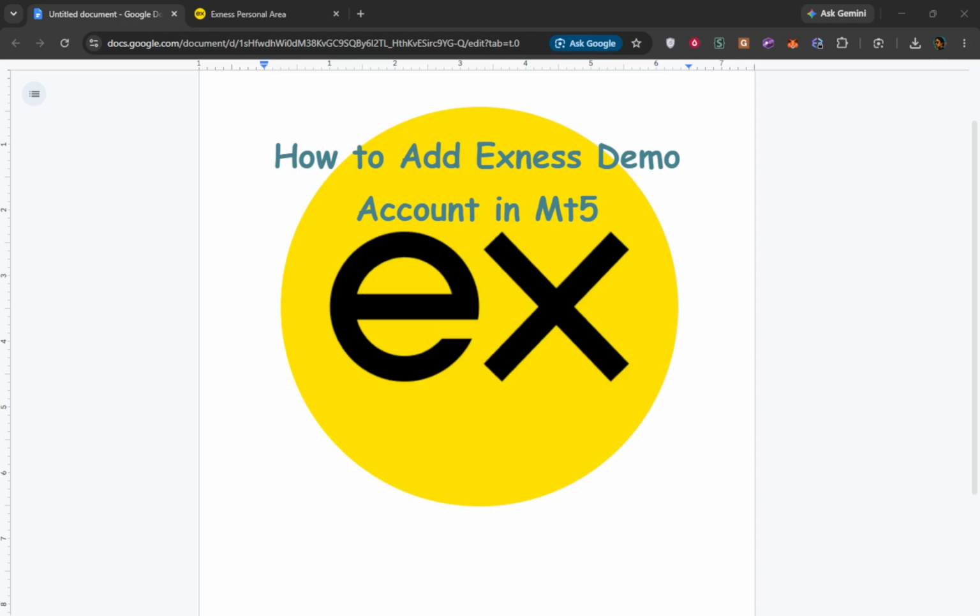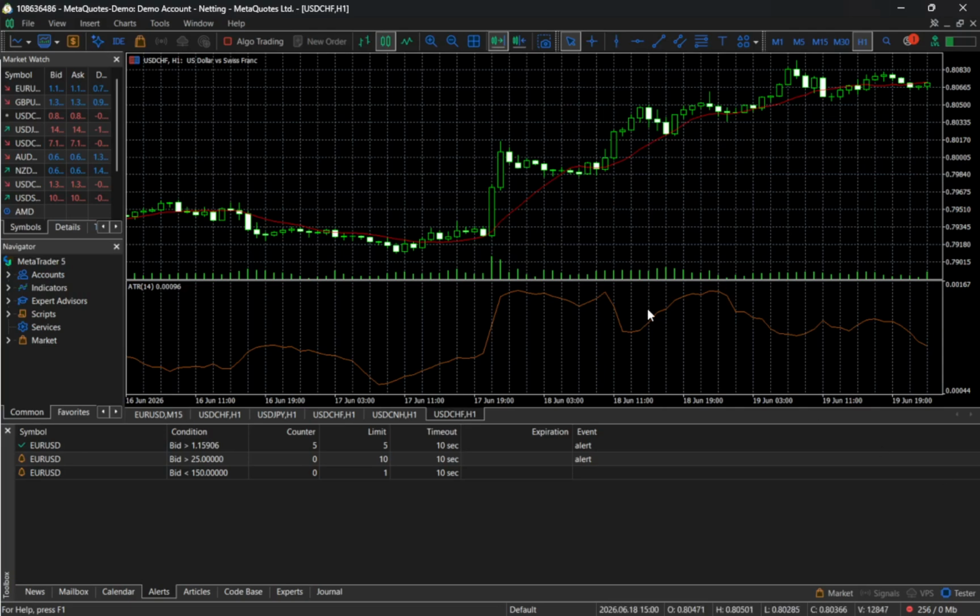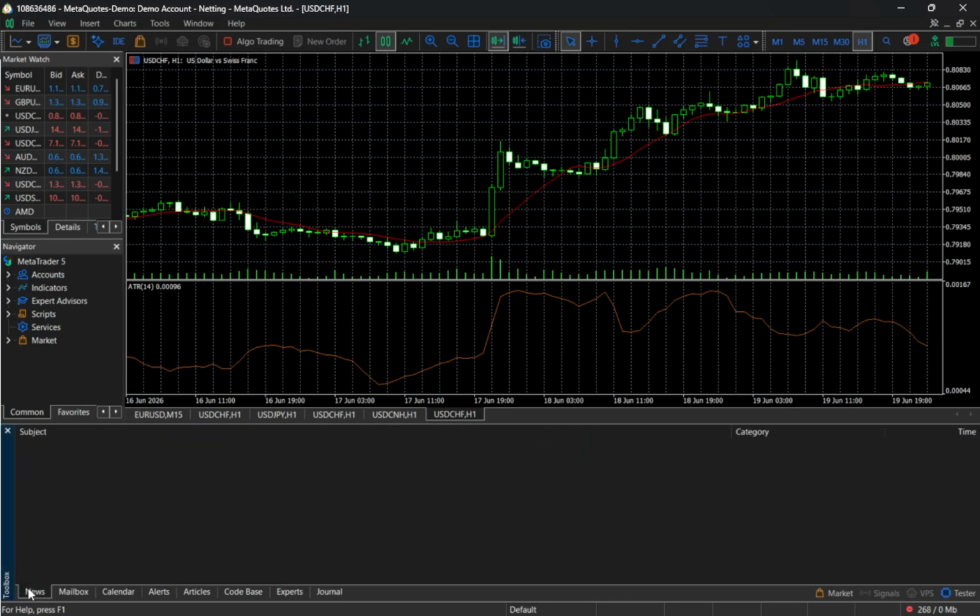When you open the application, you will see a clean and organized interface. The main screen displays various charts and market information, which is essential for trading. You might notice the different panels on the platform, including the Market Watch, Navigator, and Terminal. Each of these panels serves a unique purpose in your trading experience.